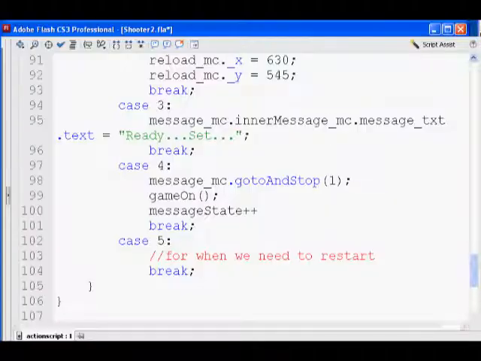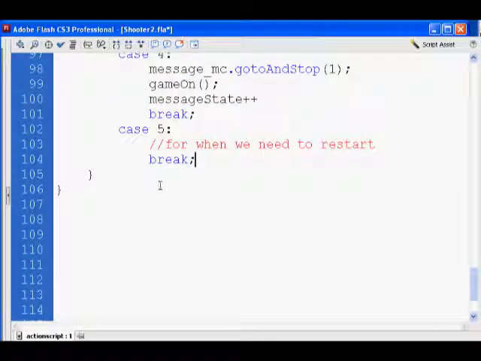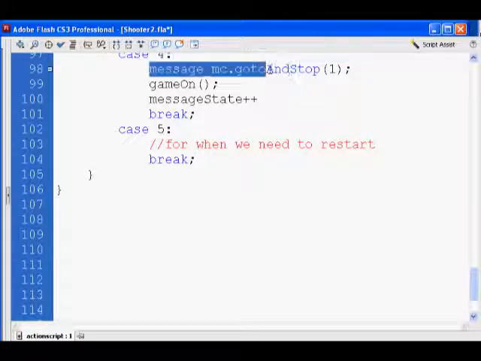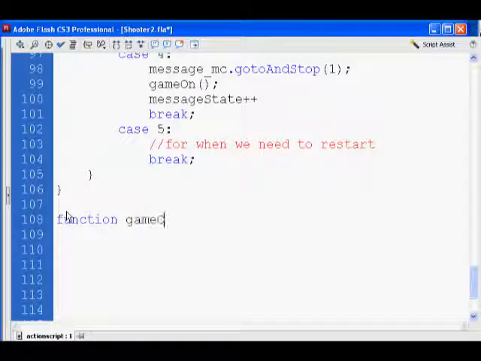We're going to do it piece by piece, nice and slowly, so that hopefully it becomes kind of clear. So we moved the message off screen and we called the game on function, then we incremented the message state and we broke out of the switch. So now it's time to write the game on function. So we say function game capital O on, right? Open curly brace, close curly brace, and now we're going to write this function.